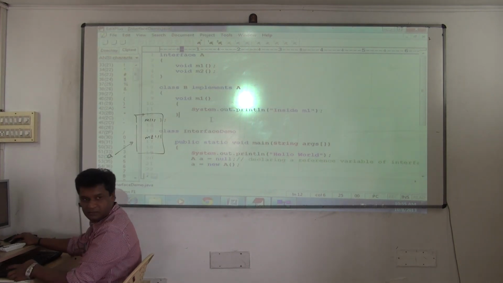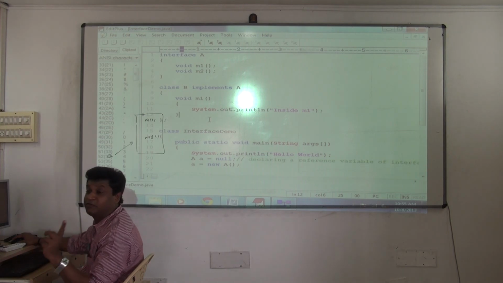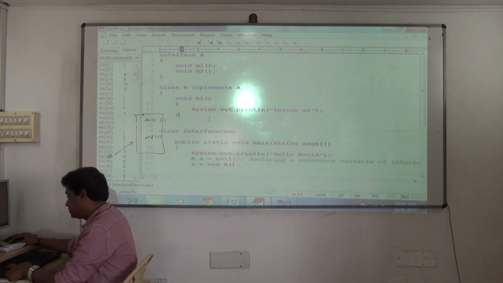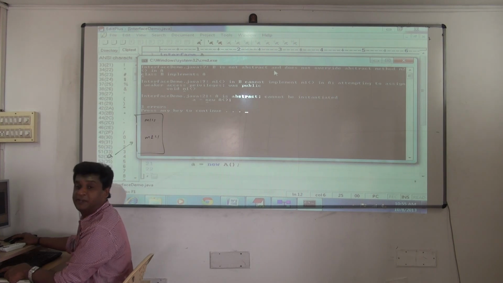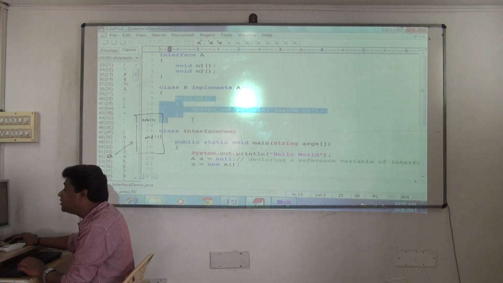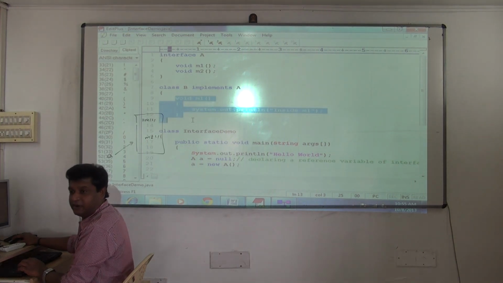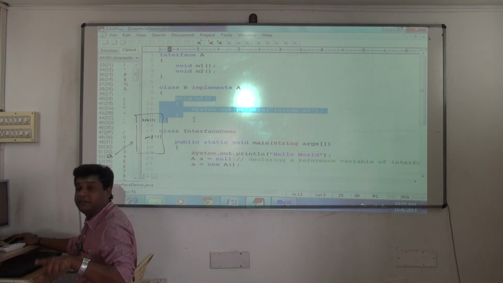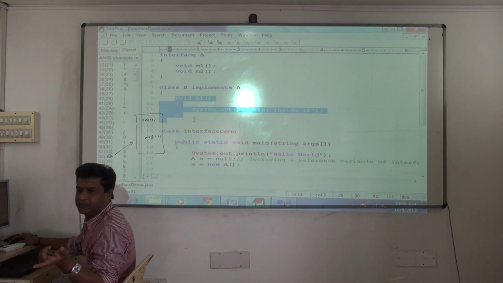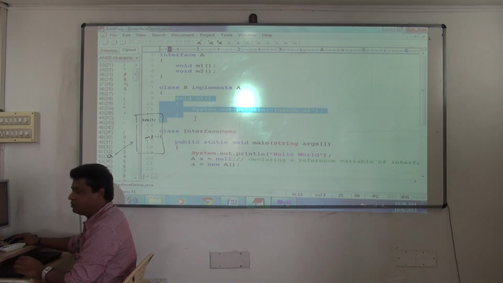See, I'll try to compile now. Let us see what happens. I am giving the body for only one method. It says B is not abstract. That means you have not done full implementation; you have done partial implementation. If you are not interested in doing full implementation, then make the class an abstract class. If you want to do full implementation, then do it. Two options it will give you.